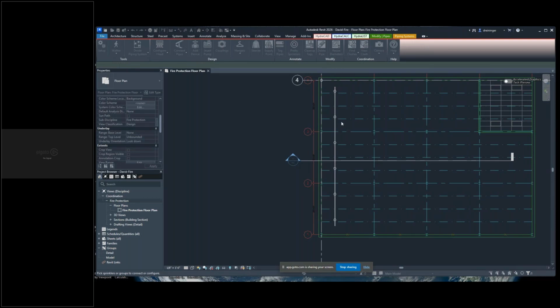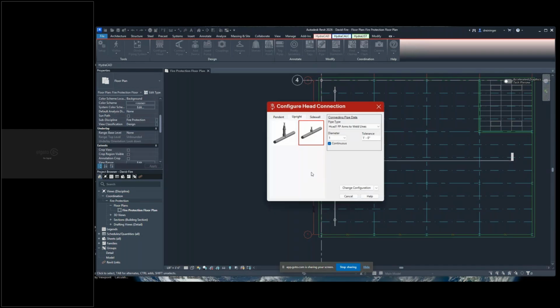Escape, escape, escape. Configure head. I expect it'll be filled out the way we had it. So do the pull down again, and the one we want is connect head.